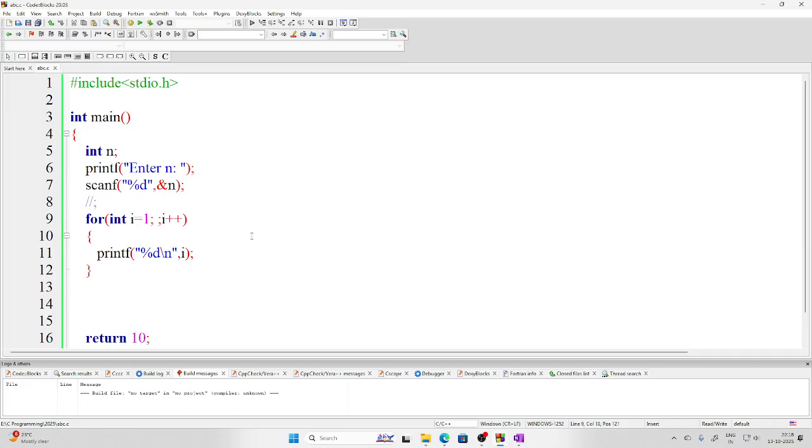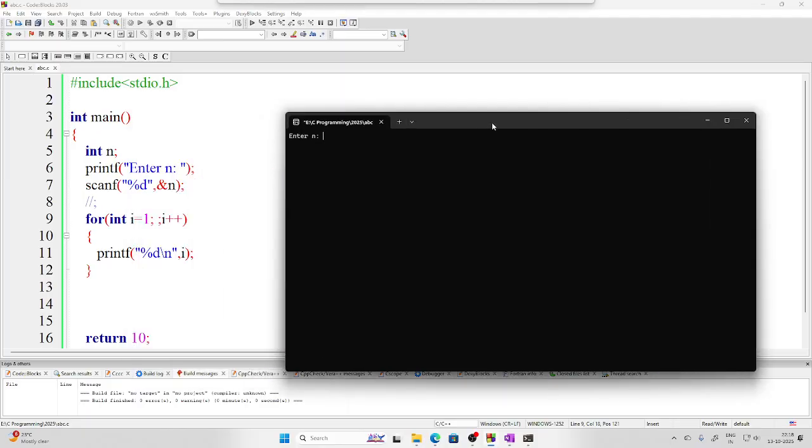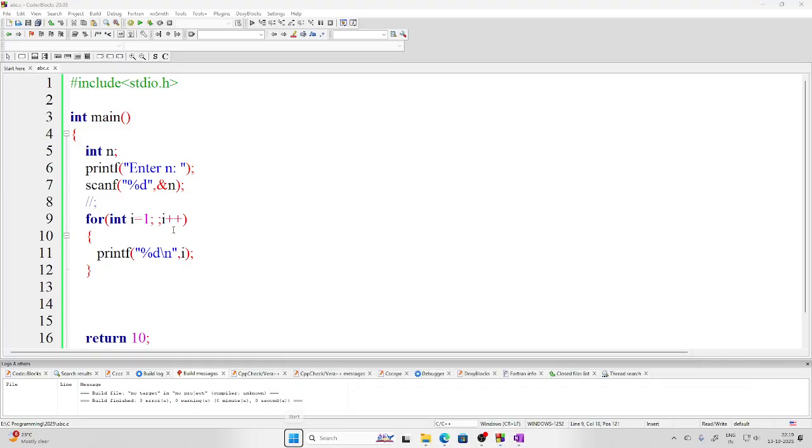Yes, let me run it. So if I say n is 5, what will happen? It will run because there is no condition. It will run for infinity. So by omitting the condition, what we have done is we have created a loop, that is a for loop, which is running up to infinity. And if we have to come out of this particular situation, then we have to use break.